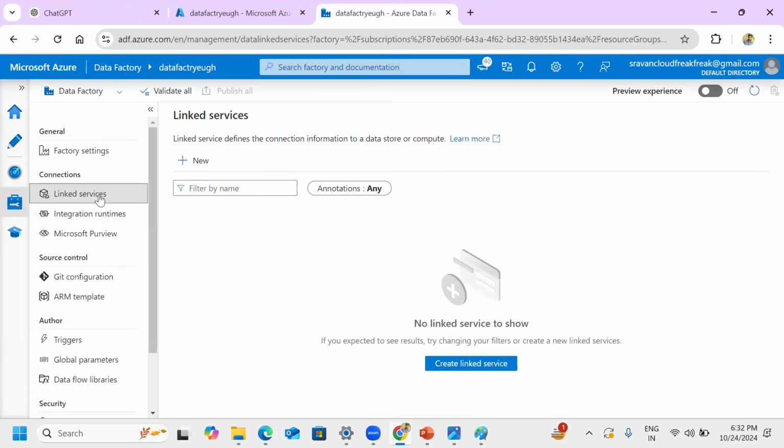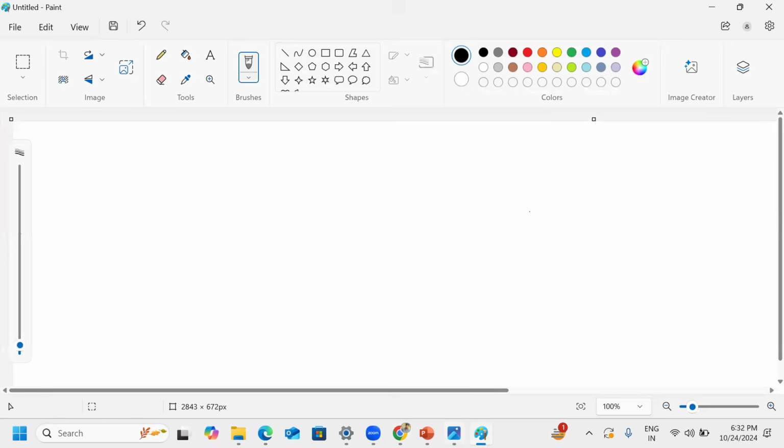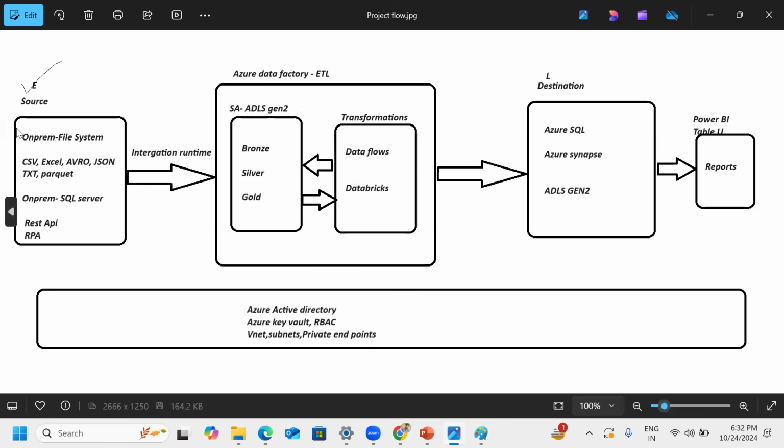Next, linked service. Then what is linked service? Linked service means it will provide the connection string. Okay, we have a source data and we have an Azure Data Factory. By using this integration runtime, we are going to set it up in the source system securely and privately. There is a gateway connectivity, it will be provided.